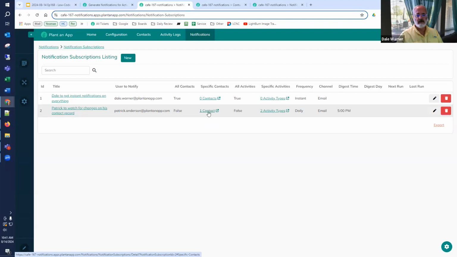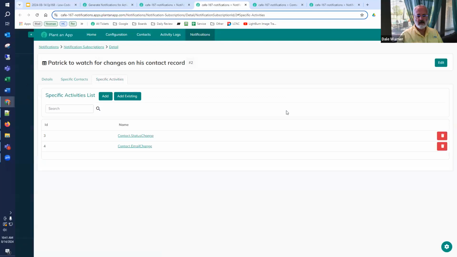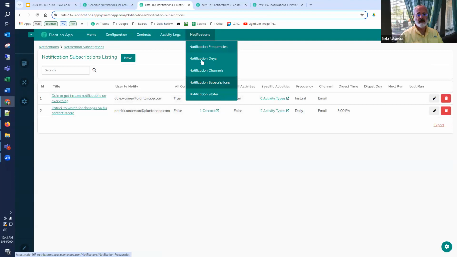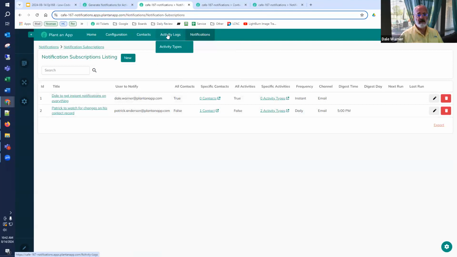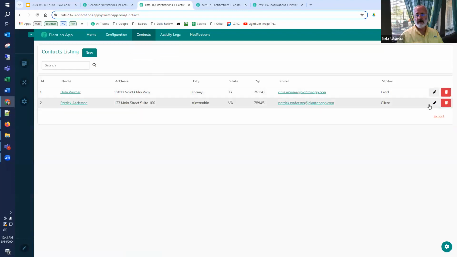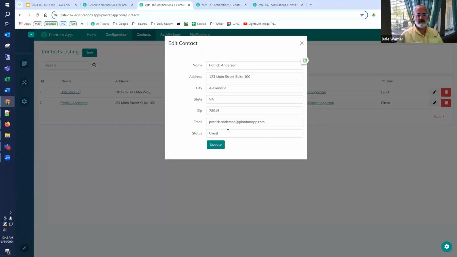Actually, it has two activity types, status change and email change. So it didn't qualify. It's doing exactly what it's supposed to do. So this is good. Let's change Patrick's email address. So we go to contacts and we'll change Patrick's email address. That's what his subscription was watching for.